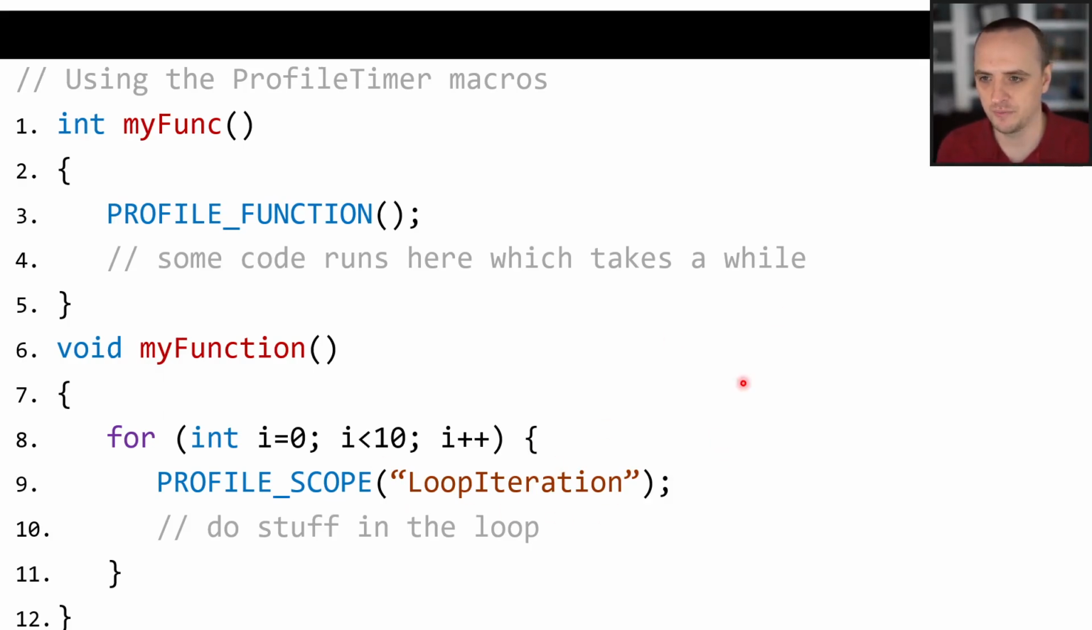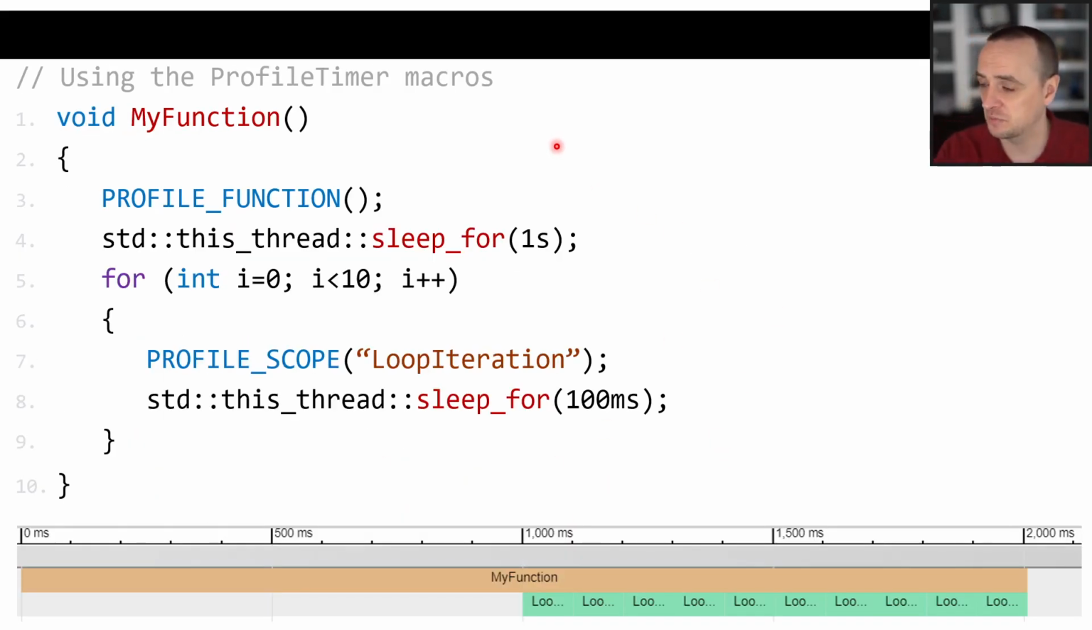So here's an example. This is exactly what outputted this. So I have my function. That function is going to be called. I call profile function. Now I sleep for 1 second, which just eats up 1 second of time. Here, I'm going to do the following thing 10 times in a loop. I'm going to profile scope loop iteration, and then I'm just going to sleep for 100 milliseconds.